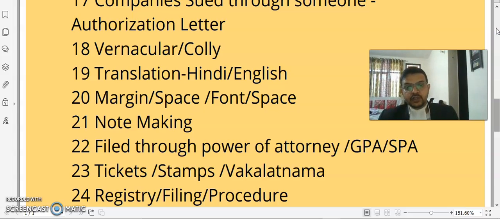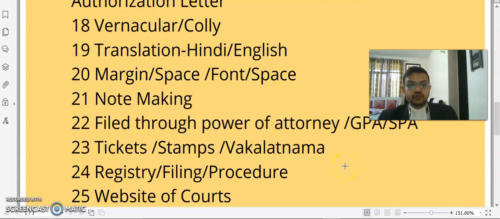Now margin space, font space, I have already told in my previous video. It is as per the directions of the court. Usually it is 1.25 on top, 0.75 at bottom, and on right and left margin as well, 1.25. Then double line spacing. Most common fonts used are Bookman Old Style and Times New Roman. So it can be noted from my website as well. And before typing your draft, you must make notes. That's a very important and useful insight.